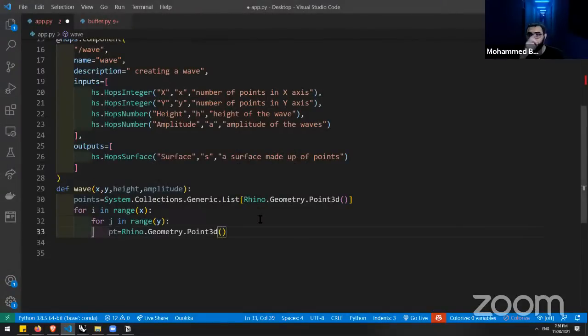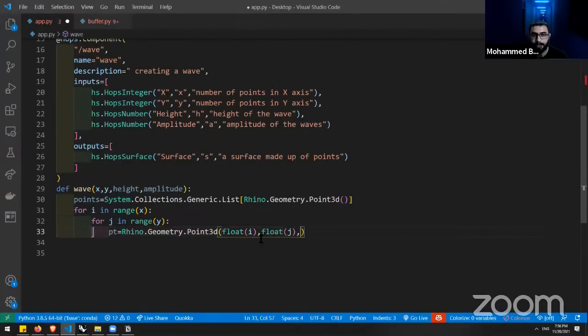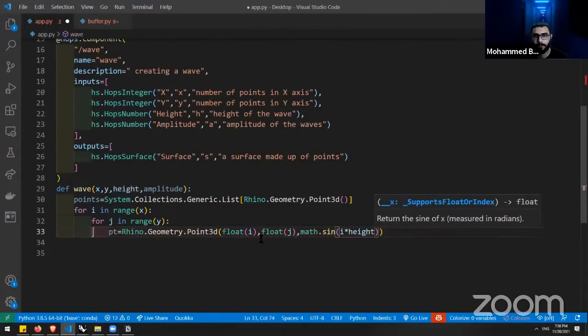And we want to specify the coordinates, float i. Because the Point3D class of Rhino.Geometry just accepts floating numbers. So we should declare that the value of i is a floating number. After that, a float j. And after that, for example, we want to have a value, a wave. So we are going to use sine and sine i times height, okay?